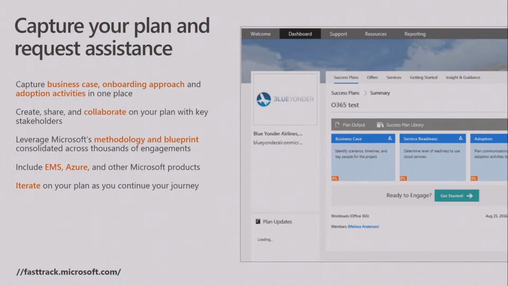You can have your Microsoft account team be there with you collaborating on the plan. You can have your partner, if you're working with partners. We're seeing great results when partners are engaged. And you can have one central place that is tied to the fast track process with the resources and everything else for you to use in the planning phase.